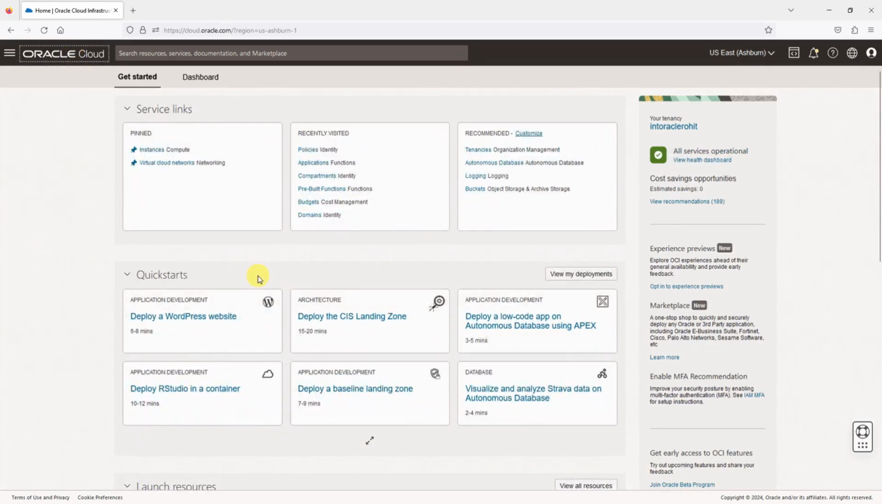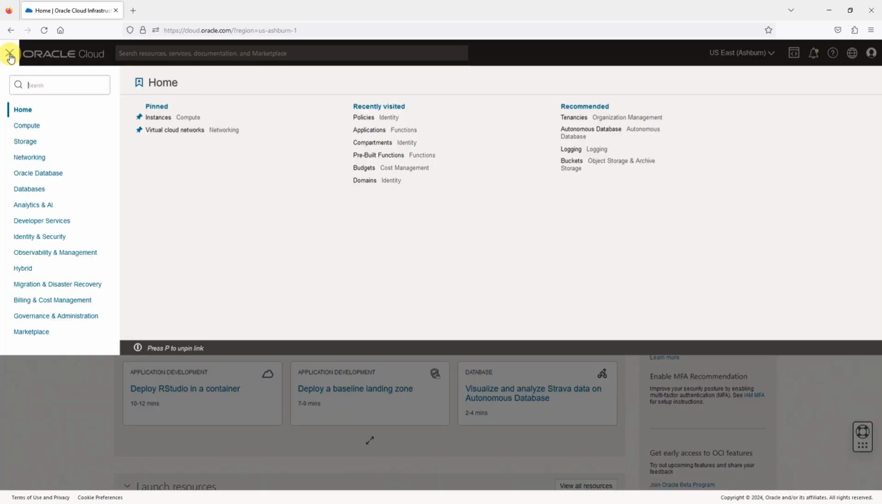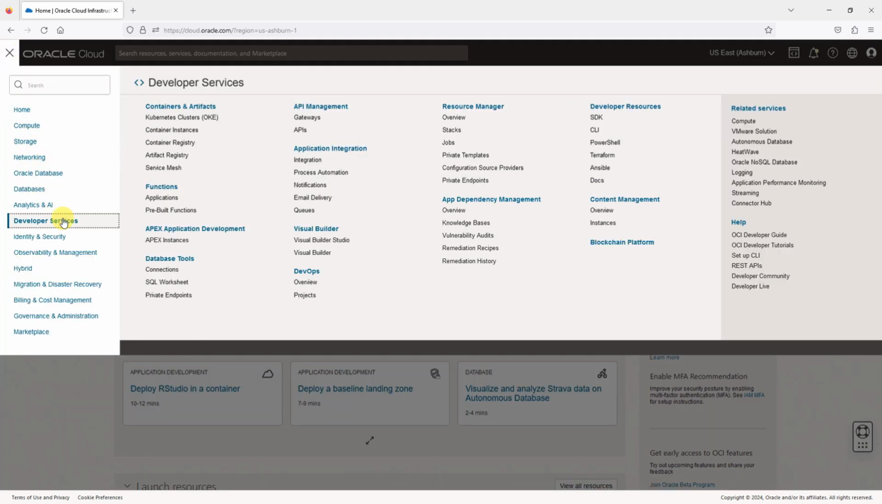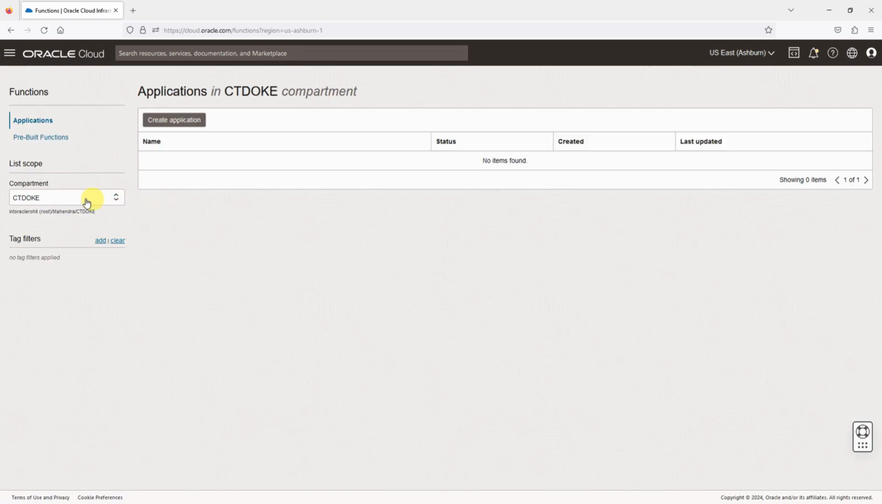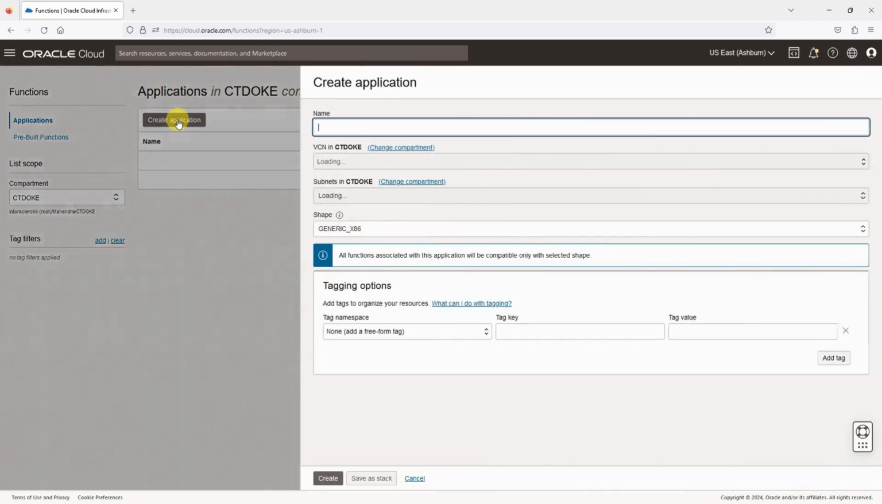Now, as part of the second step of this demo, I will create our first application. I'll click on the hamburger menu, go to developer services and click on applications under functions service. Here we must ensure that we have selected the right compartment where we wish to create our function resources. In my case, it is CTD OKE. I'll click on create application.